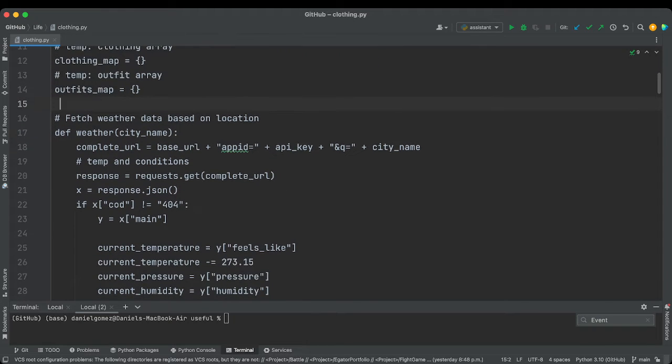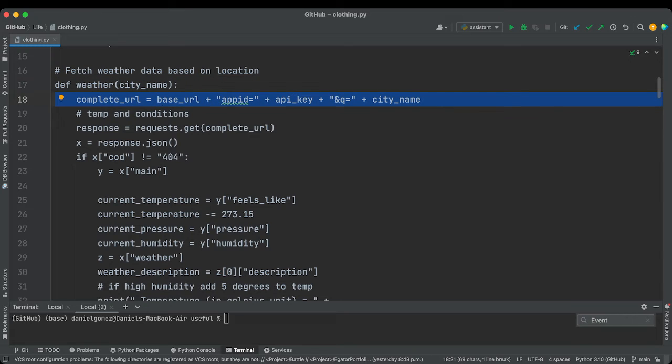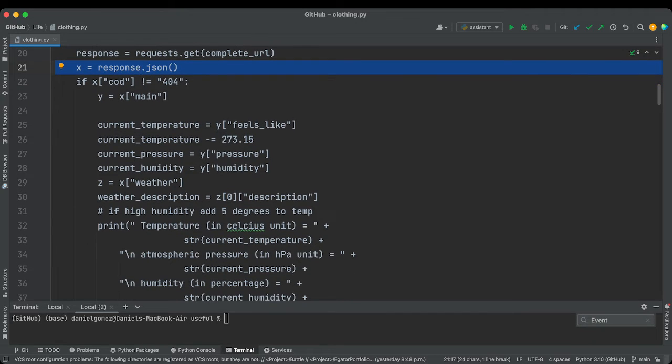So here we're going to get the weather data. We need to pass it the city name. We're going to be asking the user that in a second. But here we build our URL, we get our response, we turn that into the JSON, we fetch the body. So from there, we're just removing everything.